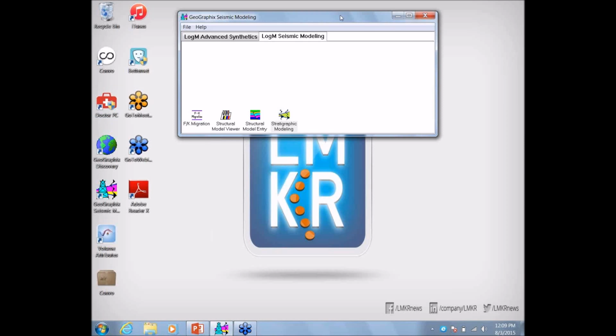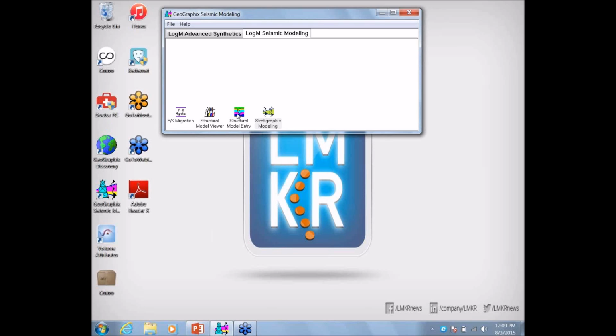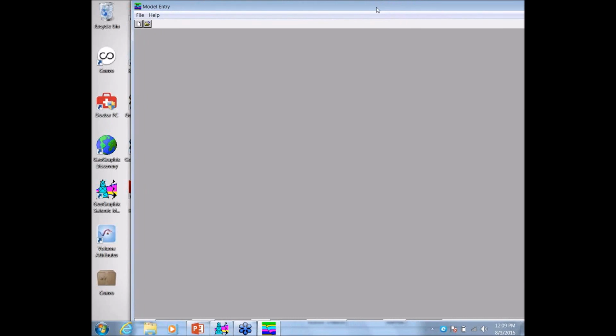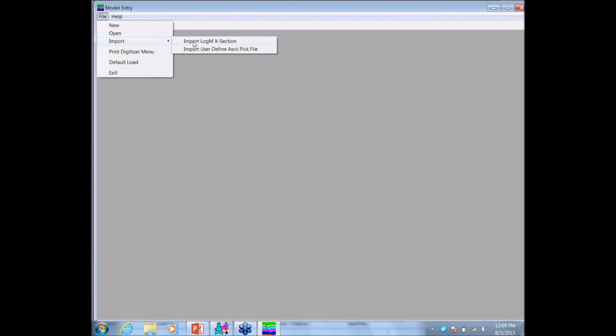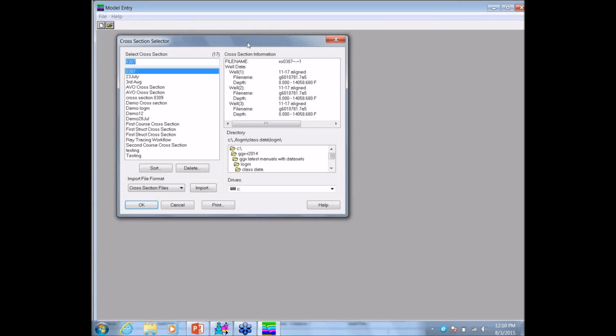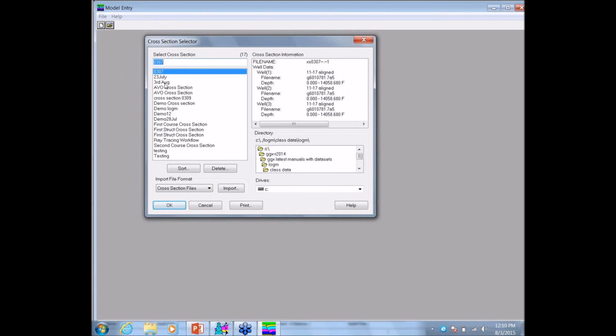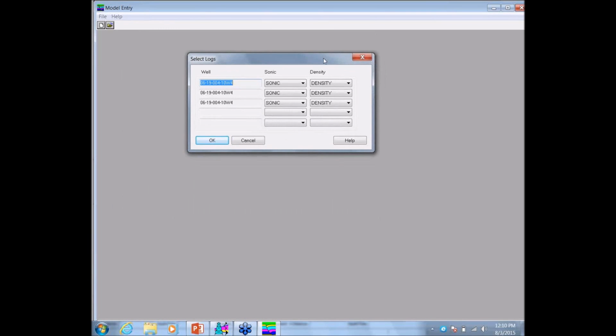I will close this model builder window. So now I am going to open the structure model entry program, which is also known as struct. I will go to File, and I will import the same cross-section which I have just created and saved. So this is the cross-section which I have created. I will select it, and I will click OK to open this. As soon as I select it, it's showing me again the wells and the curves which are present in these wells. So I'm selecting sonic and density curves.